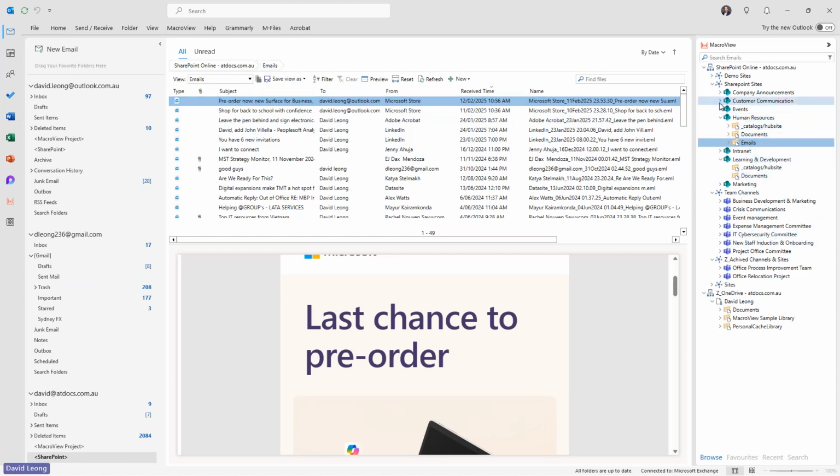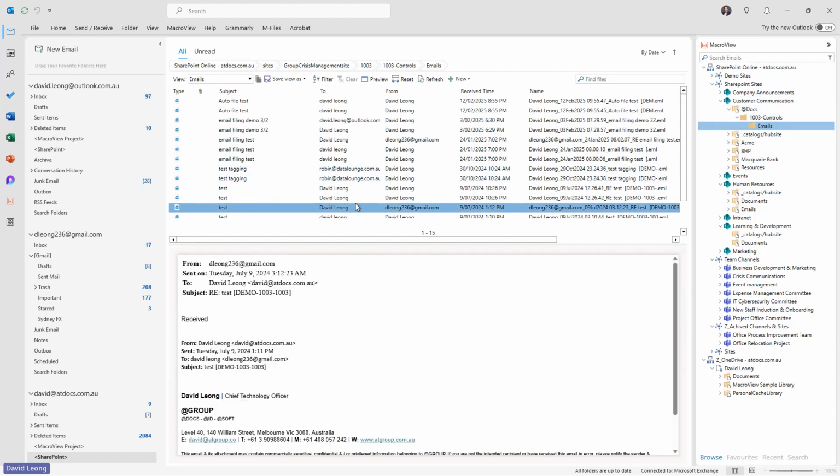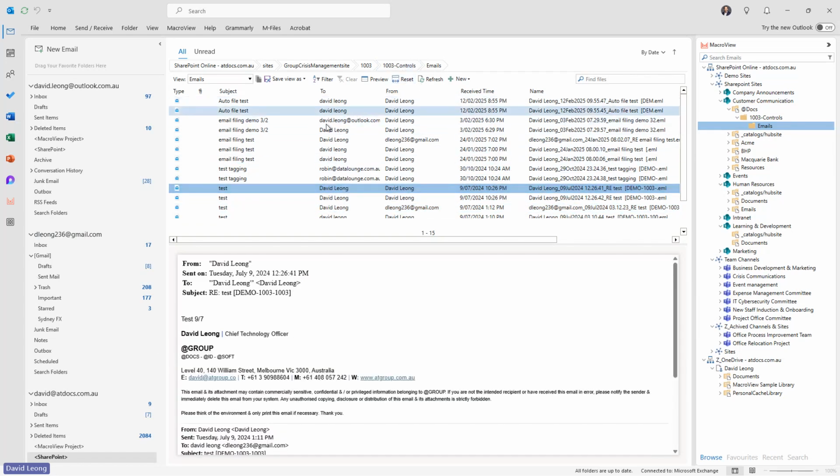What Macroview also provide is the ability to do luggage tagging or auto filing. So in this area here under the client communications atdocs controls and email section, what you're seeing is just a discussion thread where I've just sent emails from my Outlook email to Gmail. And what's different here, I've added to the subject line this tag. And this tag enables the system to auto-file any correspondence of this email into this area without me doing that manual intervention of dragging and dropping.